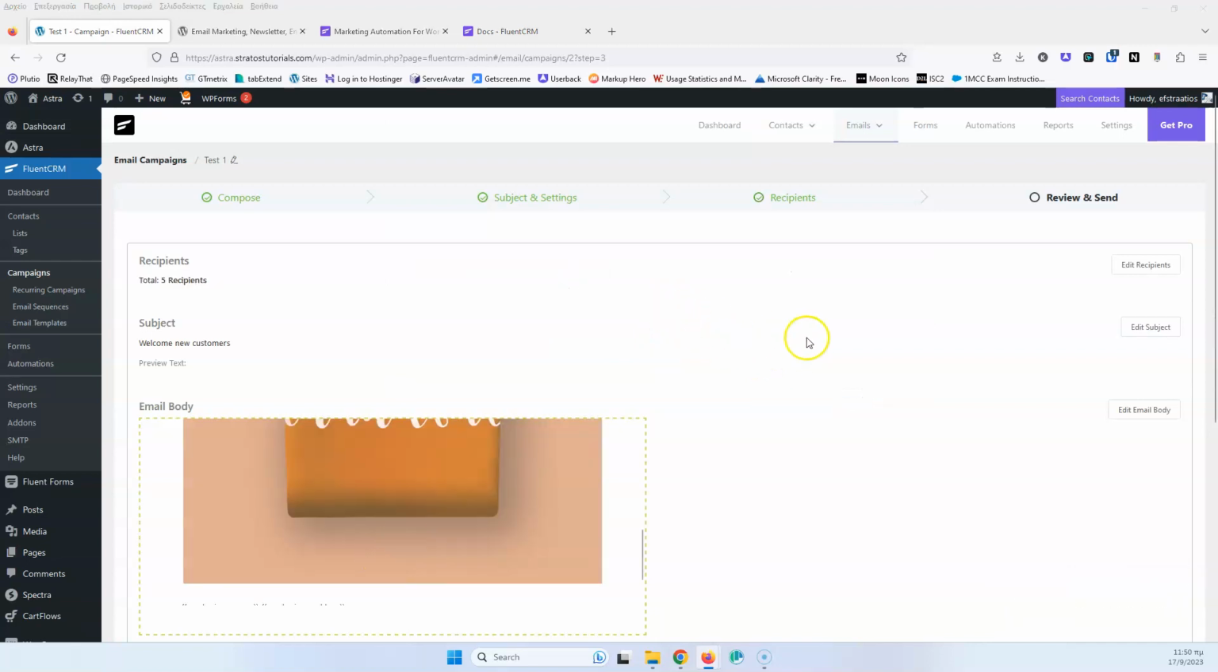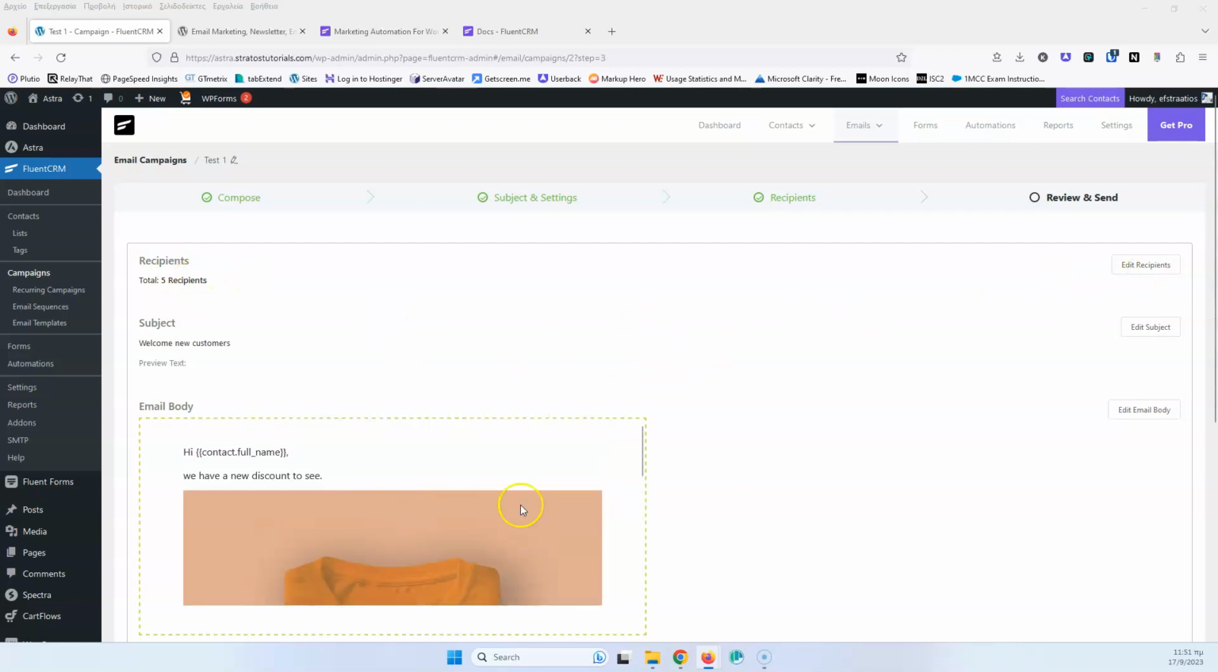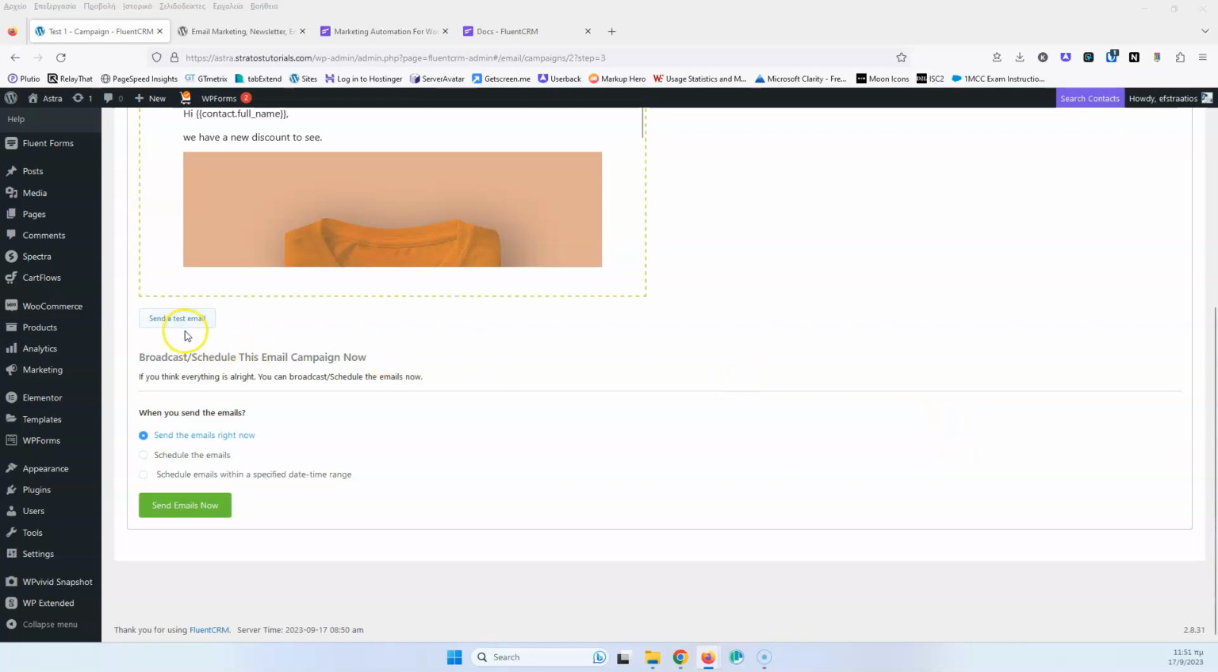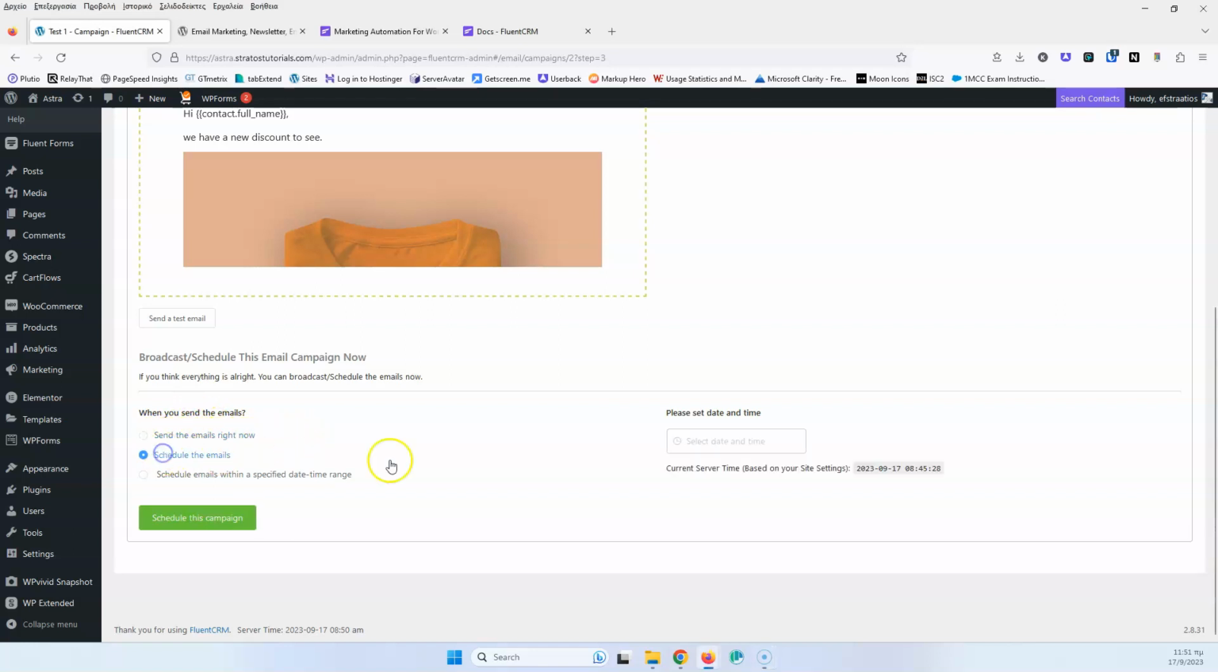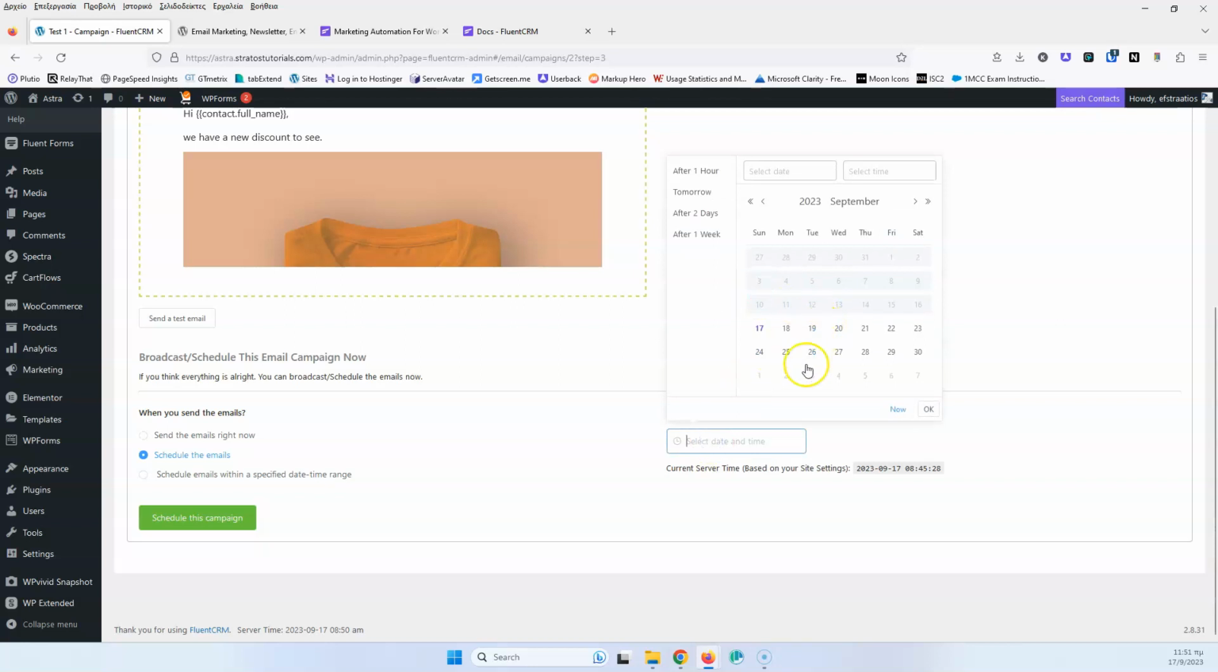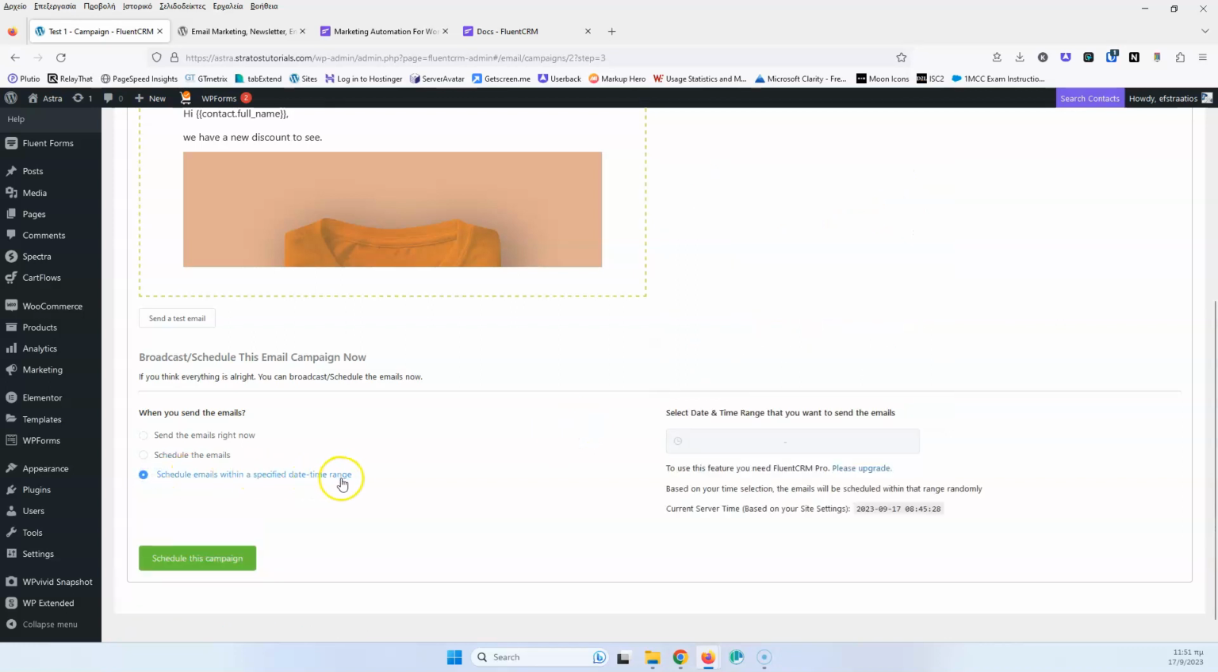This is the final check that you're going to do before sending the campaign. So you can change the recipients if you want, you can change the subject, you can see the body here, and also you can send a test email from here. The three options that we get are: send the email right now to all the subscribers; schedule this email, so it will be sent when we want, at the time that we select; and then we have scheduled emails within a specific date and time range, so we can do something from here to then send all the emails. This is a pro feature as well.